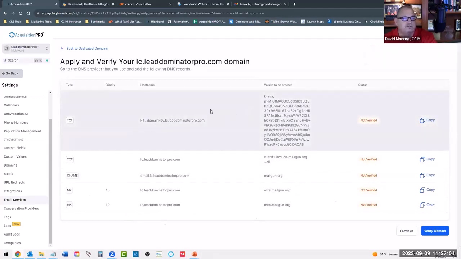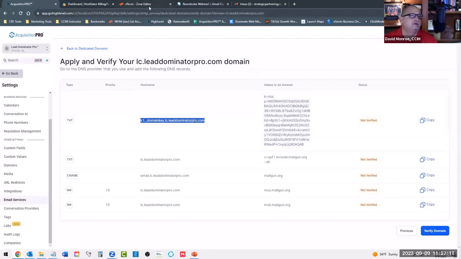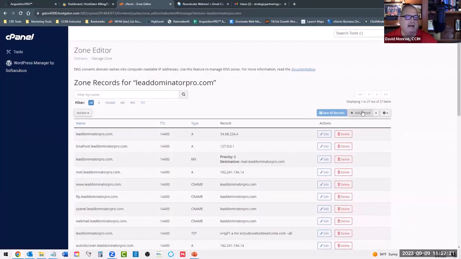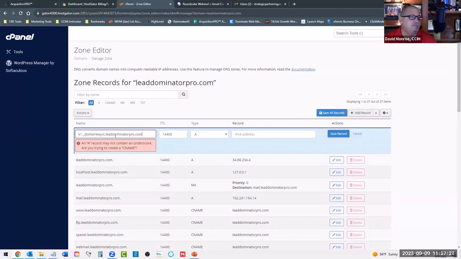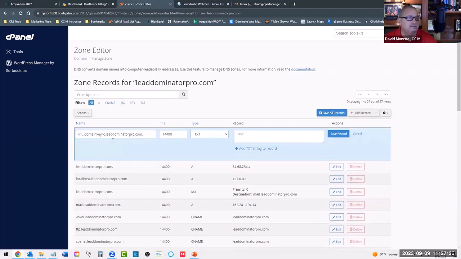Okay. So the first thing we're going to do is copy this record. Control C as in Charlie on a PC, Command C as in Charlie on a Mac. Go to our cPanel, and now we want to add a record. Okay, this is a TXT record. So I want to paste this in. Now, because it's a TXT record, it says, wait, you can't do that for an A record. Well, I know that, but if it's a TXT, I can do it. But now it wants to know what record I want to paste in here.